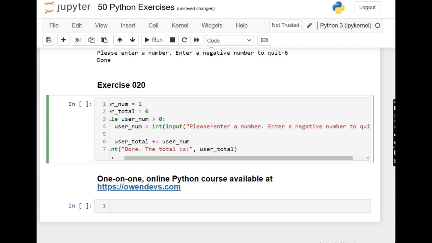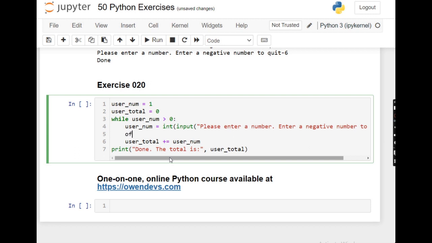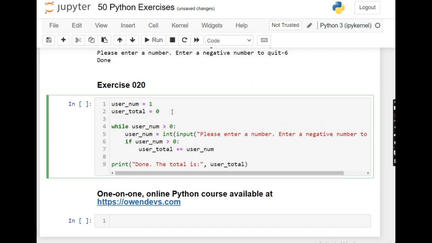So we add here an if. If user num is greater than 0, then we add it there. Okay, add some spaces there just for readability.